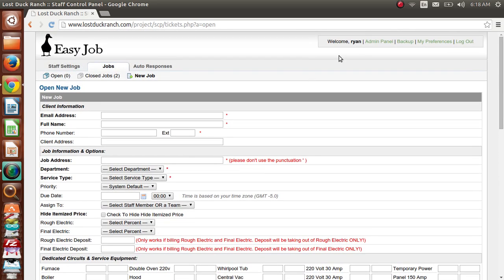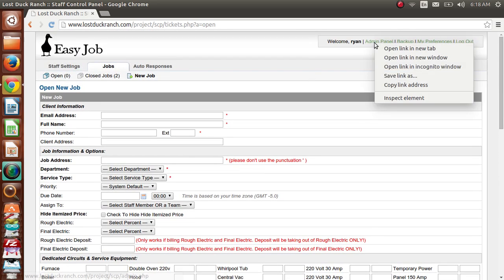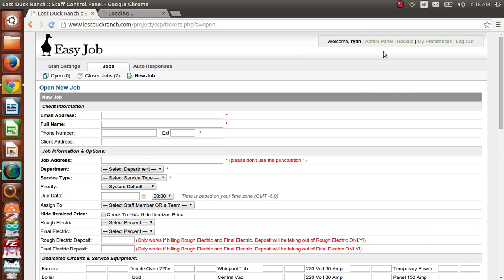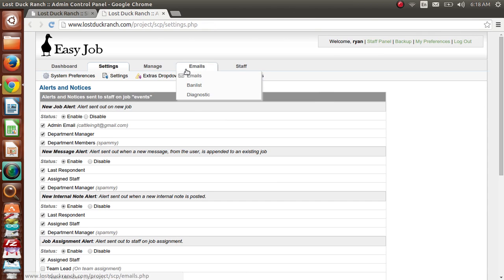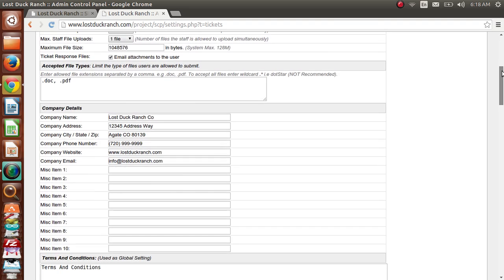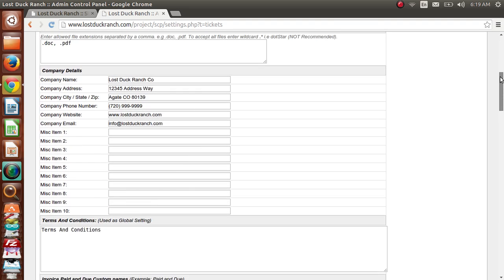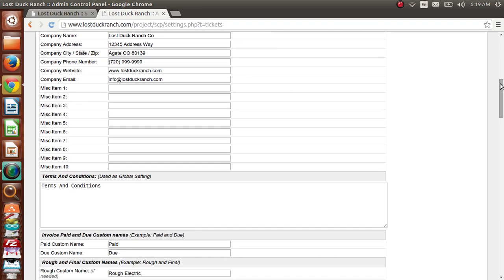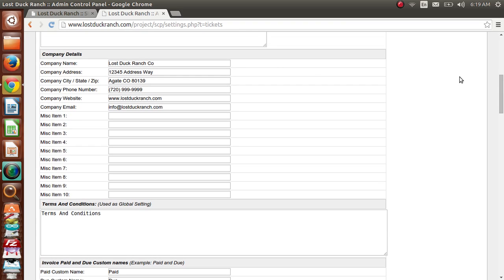So what you want to do is just scroll up to the top, make sure you are logged in as that administrator, and click on the admin panel. When you click on the admin panel, it's going to bring you to this screen here. You just want to click on settings. And under settings, you're going to want to scroll down to where it starts to say company details. And this is all the stuff you're going to want to start to edit.